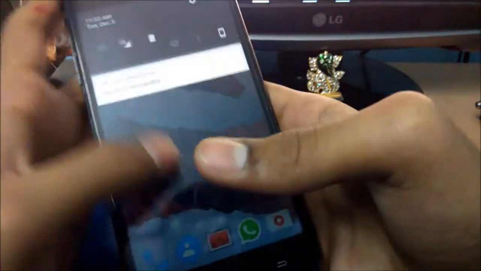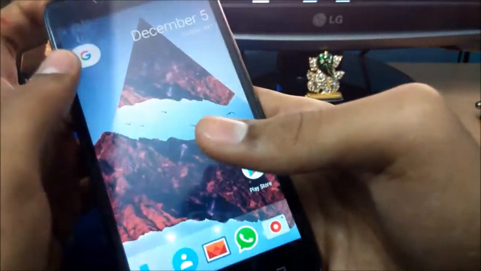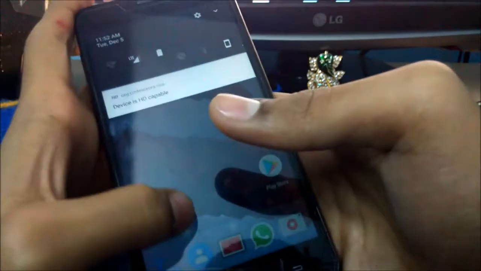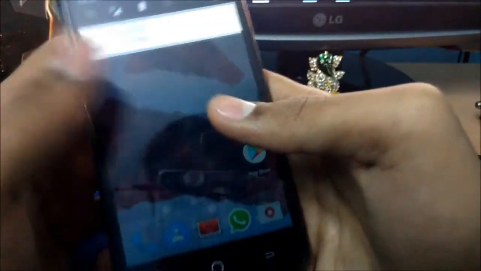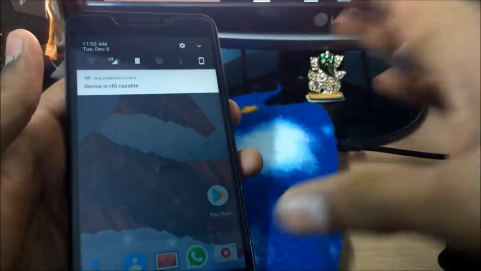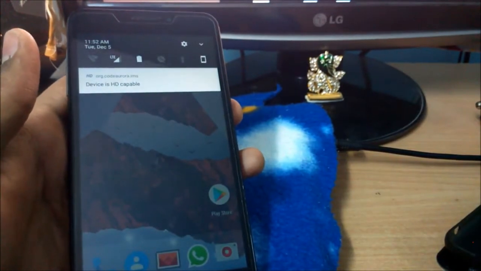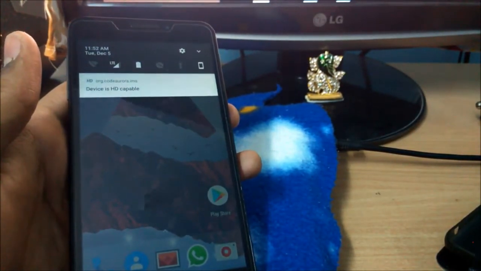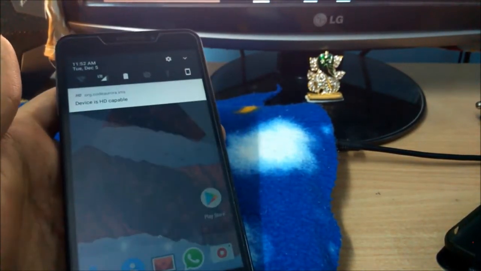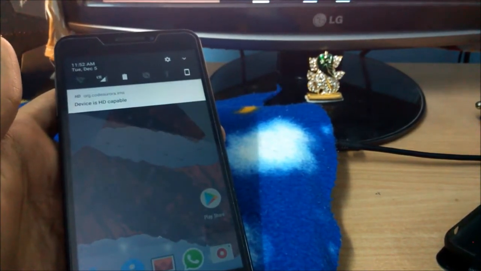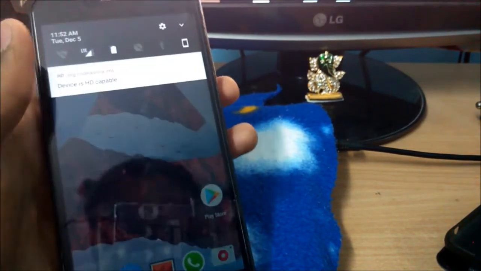So guys, it is a pretty good ROM I used for the last 6 months. It worked fine, but I will show you in this video how to flash Nitrogen OS based on Oreo. I heard this ROM is a bug free ROM. Now let's see how it is.